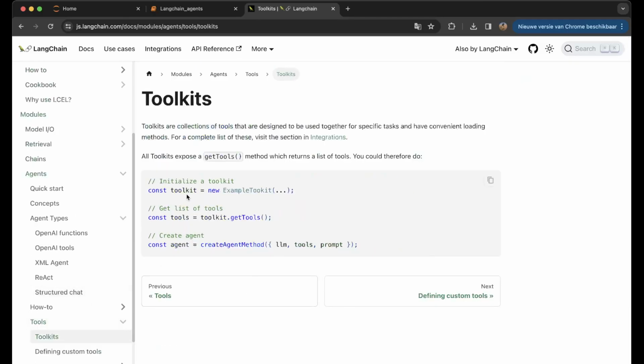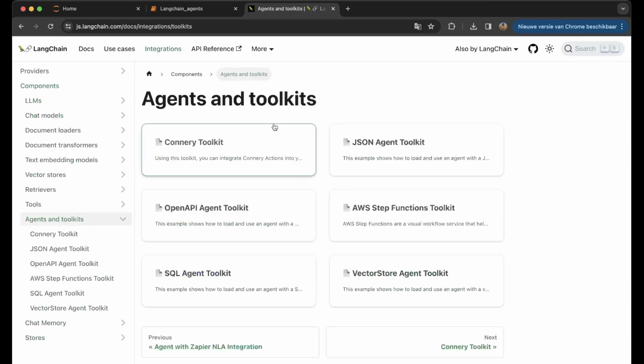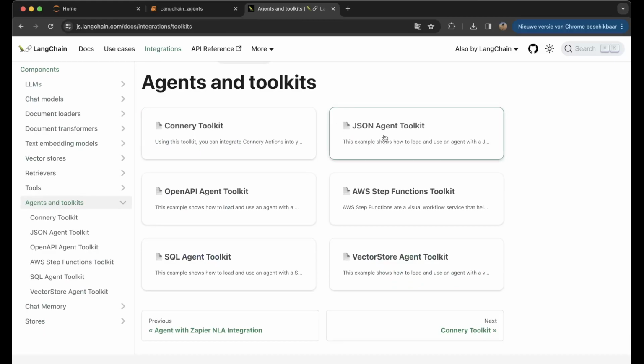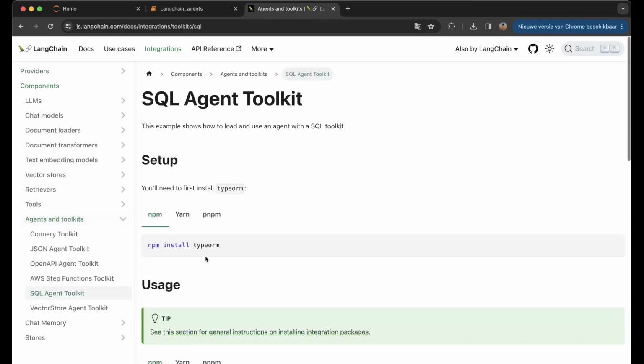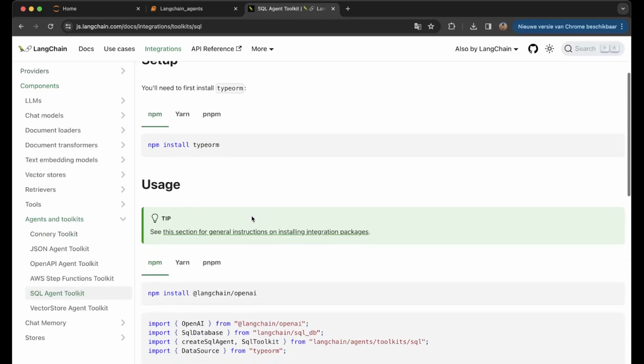And for example, here toolkits. And toolkits are collections of tools that are designed to be used together for specific tasks and have loading methods. For a complete list of these, visit the section in integrations. And then here you see you have a JSON agent toolkit. And now yes, step functions toolkit. So we have an SQL agent toolkit, and this sample shows how to load and run an agent with SQL.